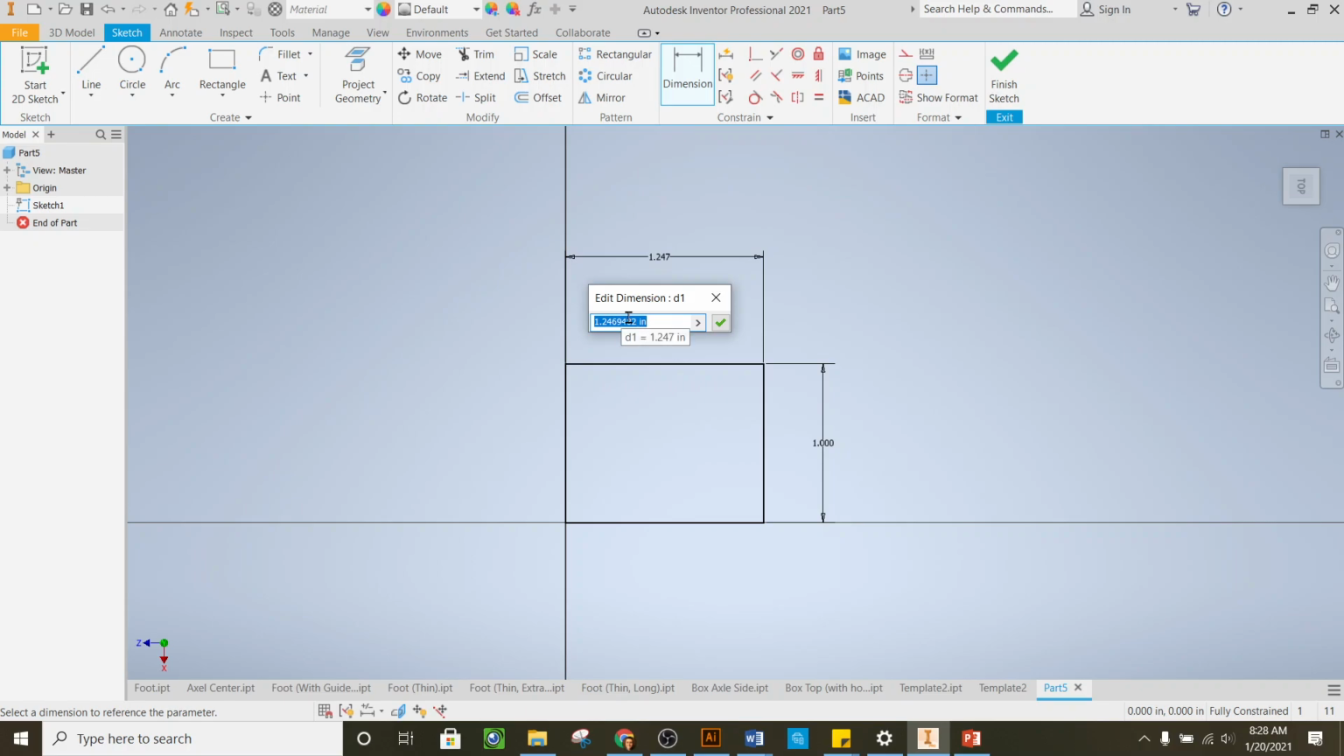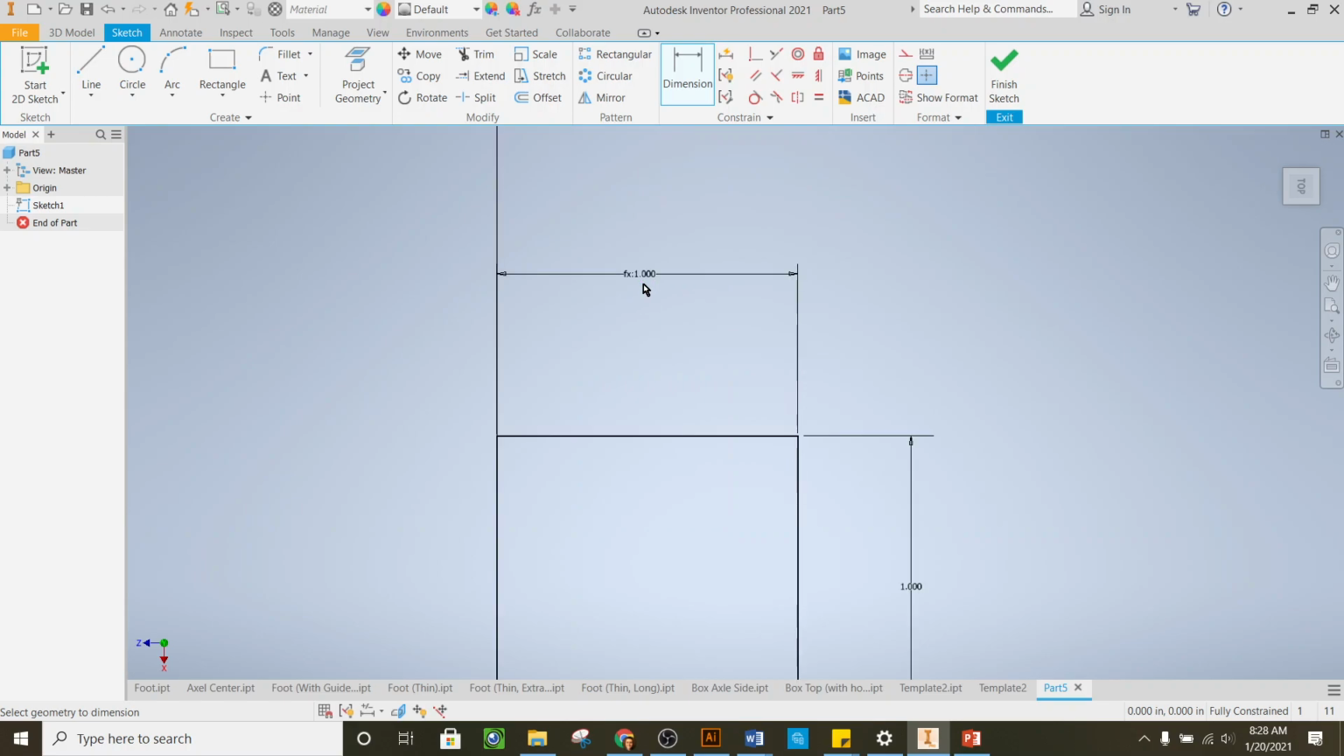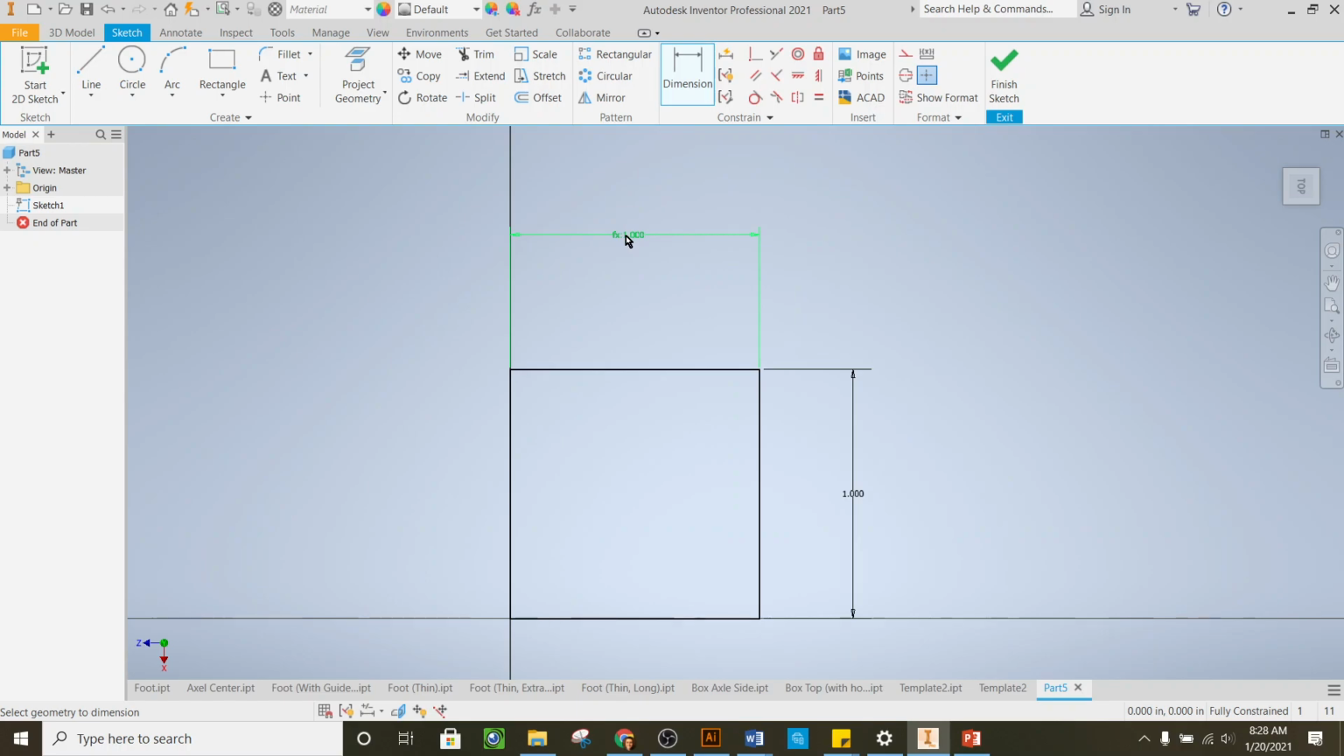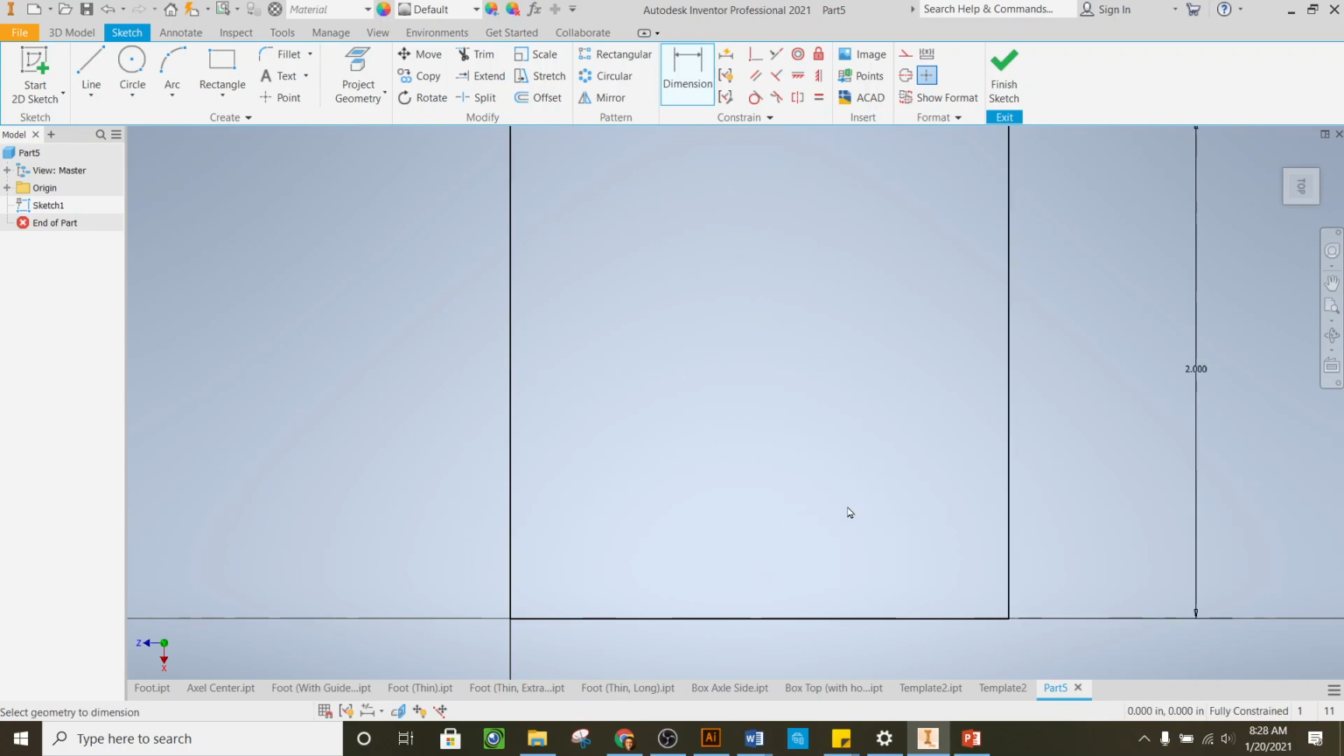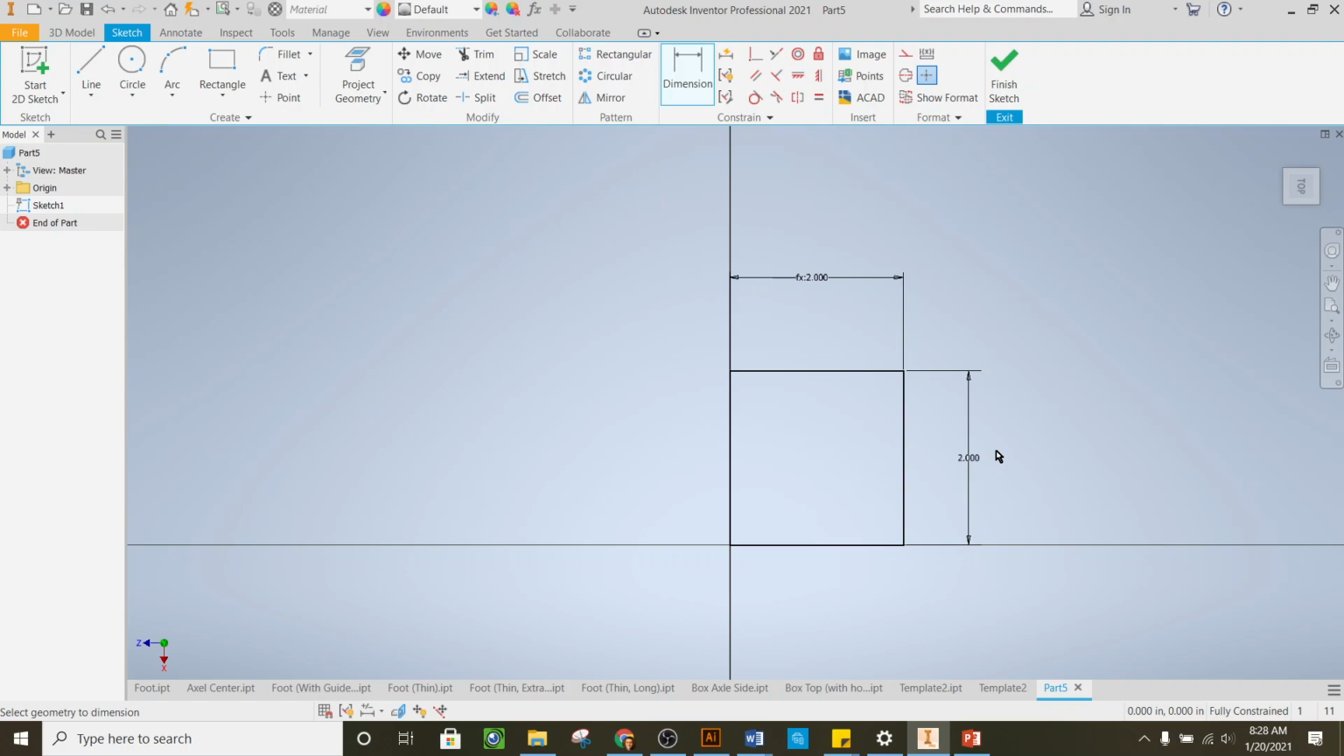So if I want this dimension to be the same as this one, notice how this turns into an f of x. I click there, and I click check, and now this right here, it's a function. It's not just a dimension, it's a function that says whatever this is, I am equal to that. So if I change this one to like 2, watch what happens. Then they both become 2.